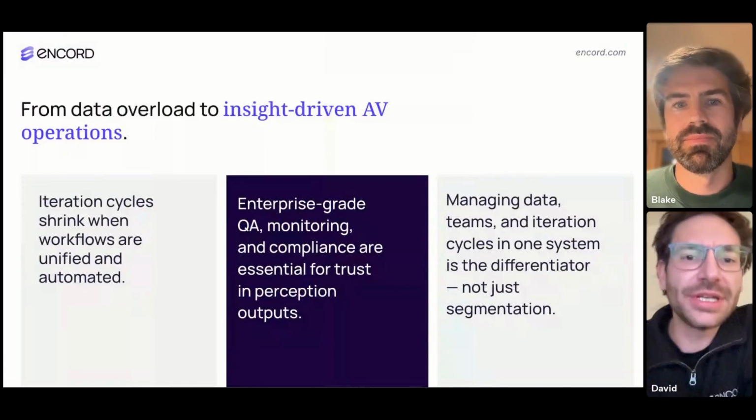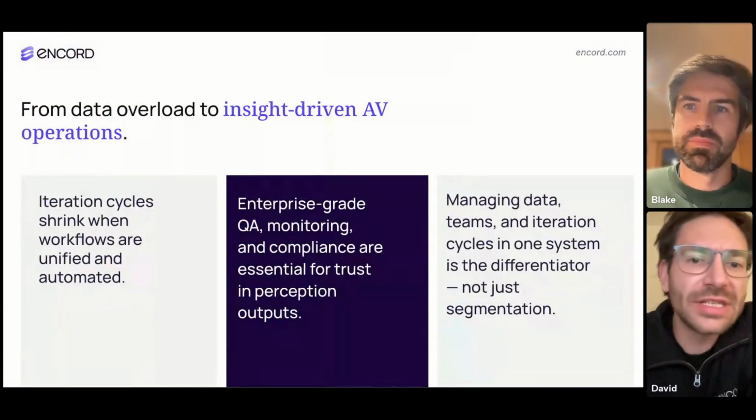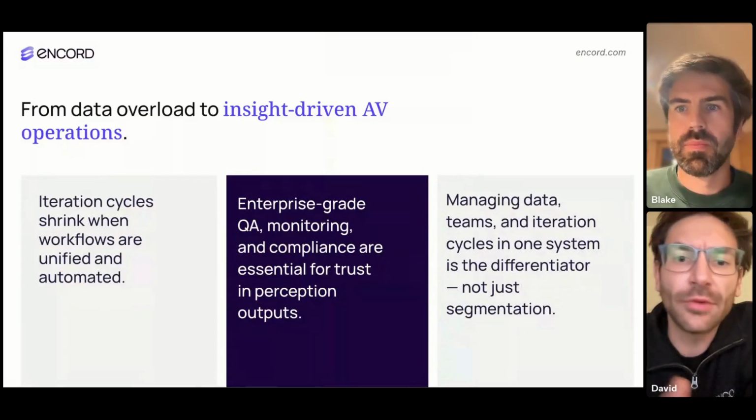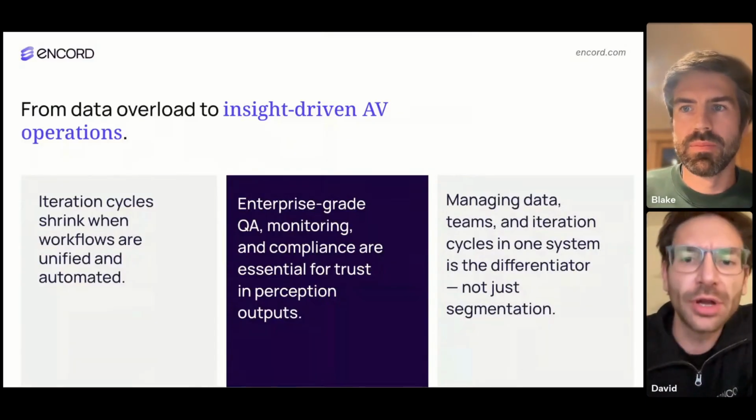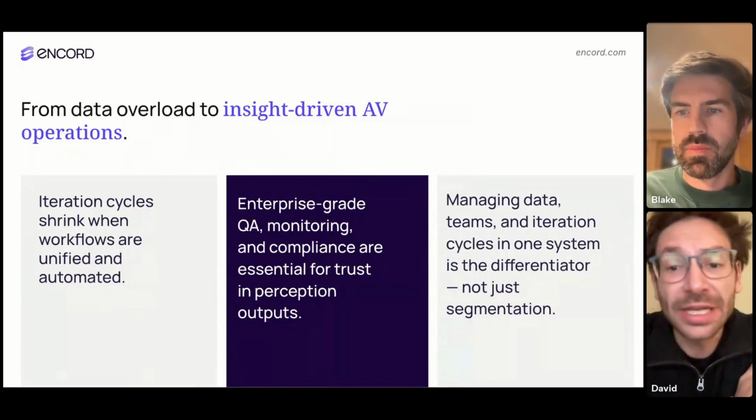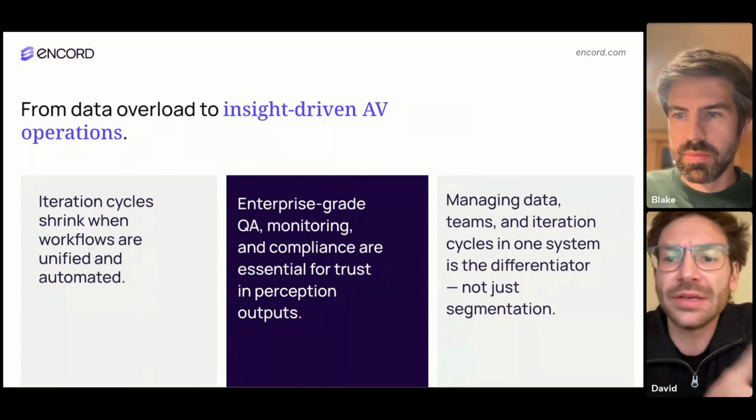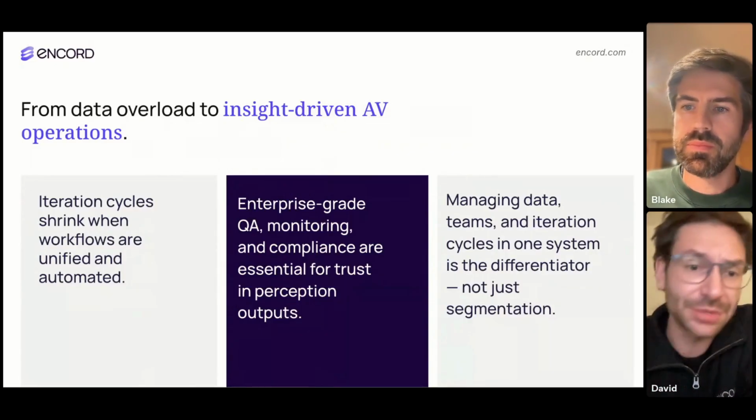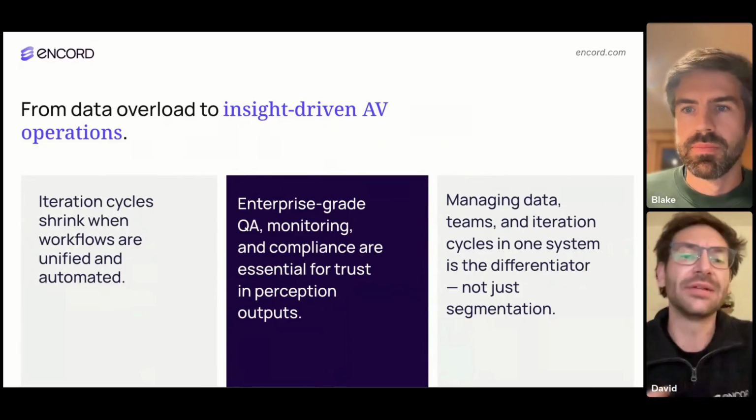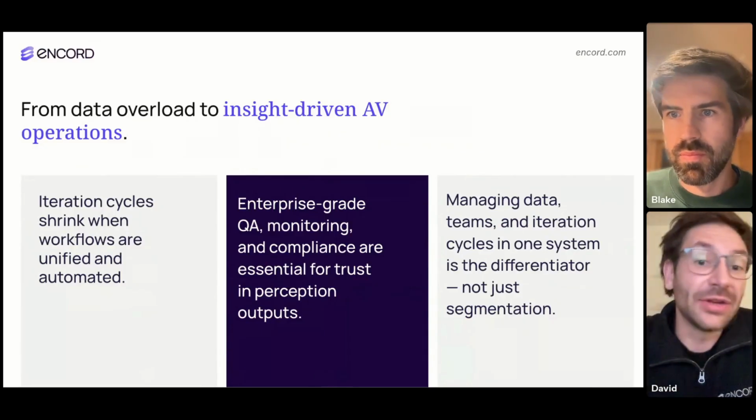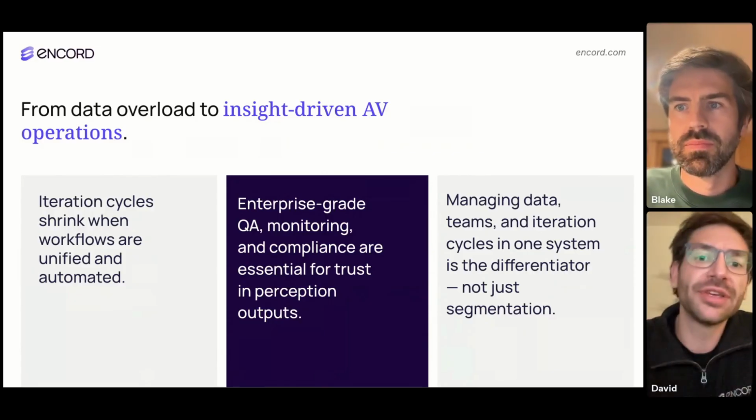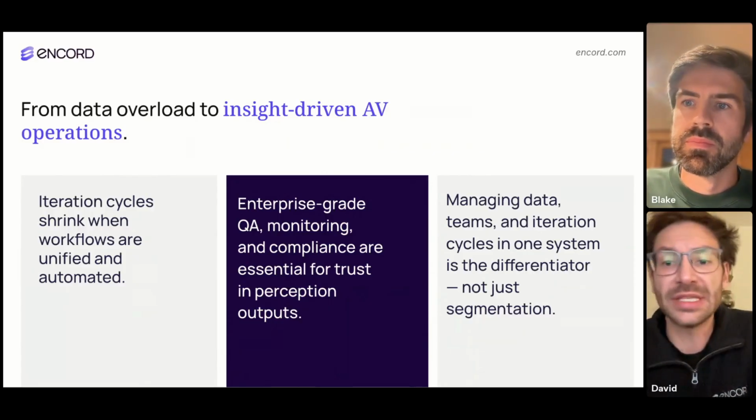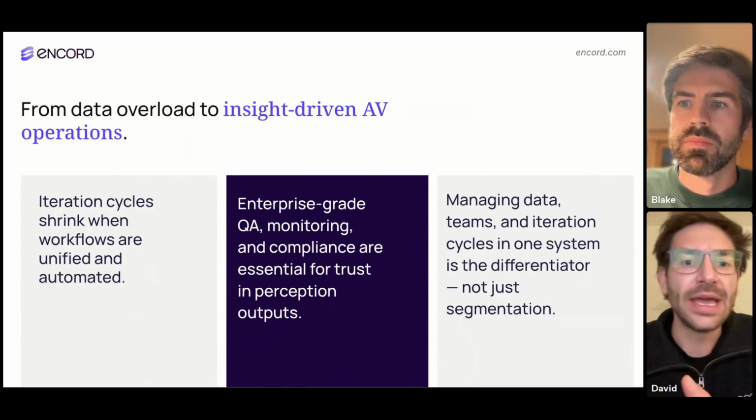So yeah, in conclusion, Encore provides all the tools that you need for insight-driven 3D data management workflows. And in the demo that Blake just showed you, he demoed the curation and the annotation parts of this workflow. So in Encore, workflows are unified and automated. So this results in shorter iteration cycles, and this means quicker time to market.